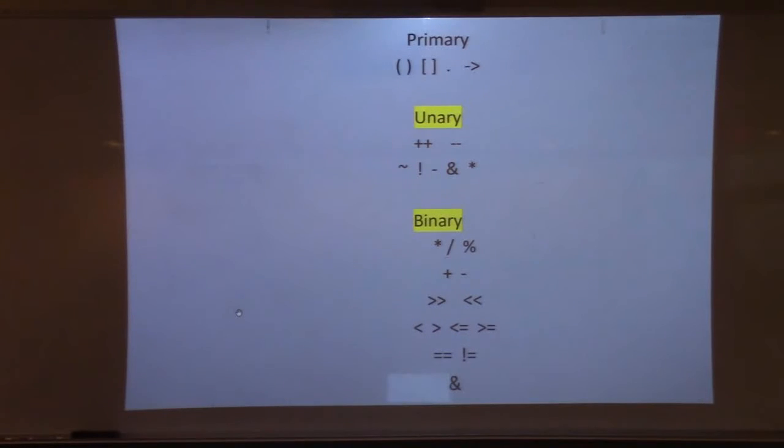How do we decide which operators are most important? Well, basically, on top are what we call the primary operators. Primary operators are parentheses. What is parentheses? Grouping, right? What is bracket? Array element, right? What is dot? Well, if you don't know, you will soon. Member selection. If you're not sure. Okay.